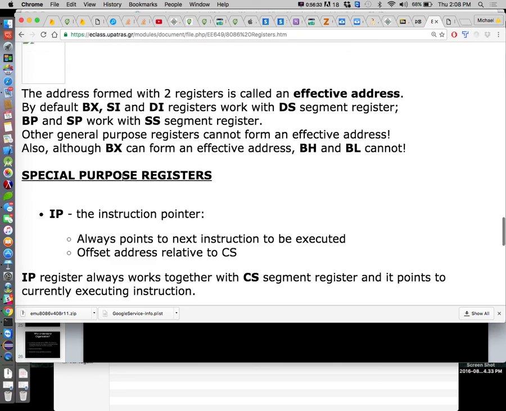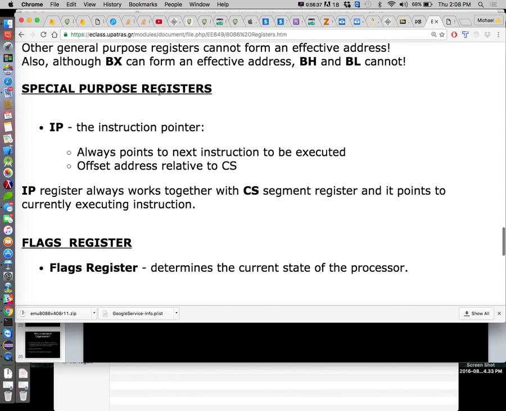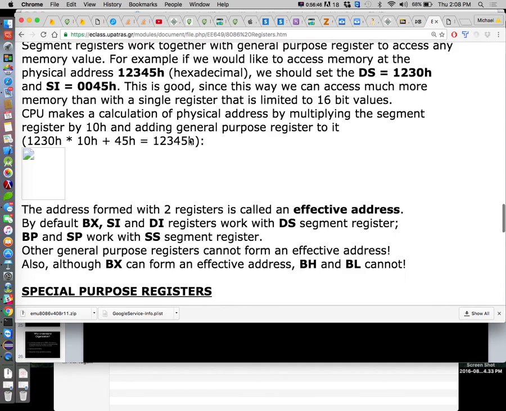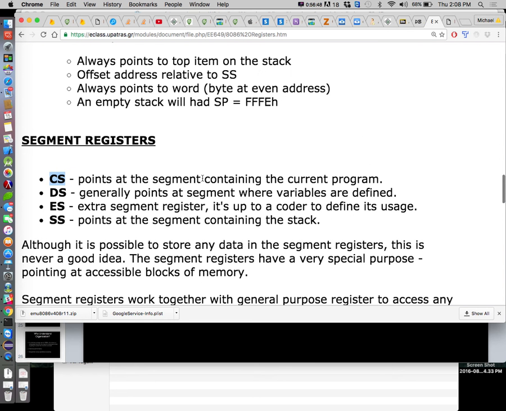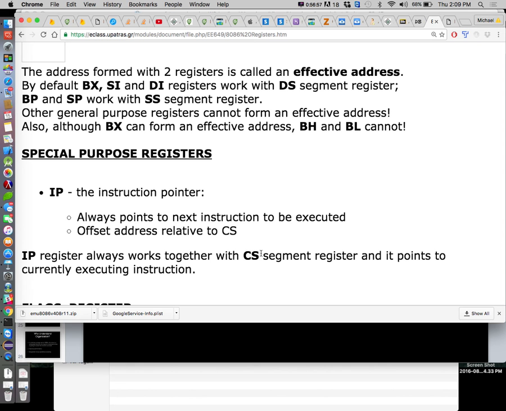Okay. Then we have some special purpose registers. The instruction pointer, we already referenced this guy, always points to the next instruction to be executed, as an offset address relative to CS. What was CS? It points at the segment containing the current program, the base address in memory where the current program lives. Then the instruction pointer is an offset off of that to where the next instruction lives. Make sense? Kind of seeing how these things are starting to line up.